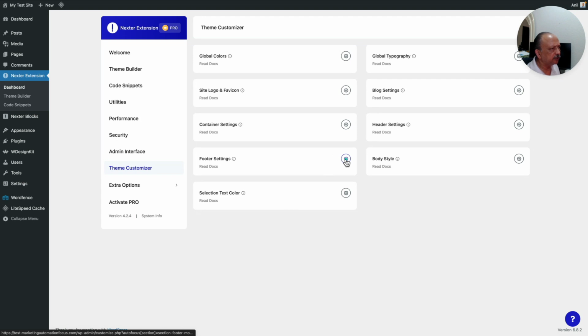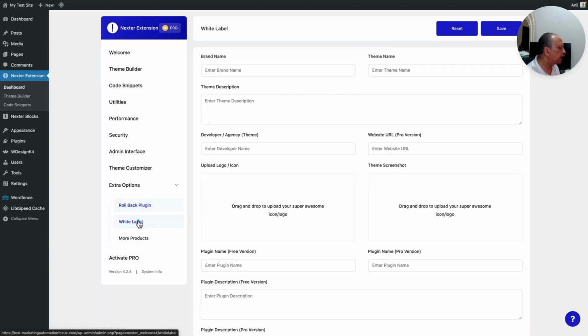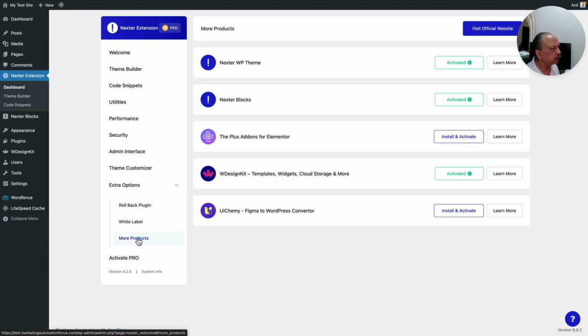But this one just gives you an option: header settings, body style, footer settings, selection, text colors, global typography, block settings. I mentioned before, there's tons of options. Then there are extra options. Rollback plugin option is here. Again, white label option, and they just list you the more products, just like what they show under Nextra Blocks.